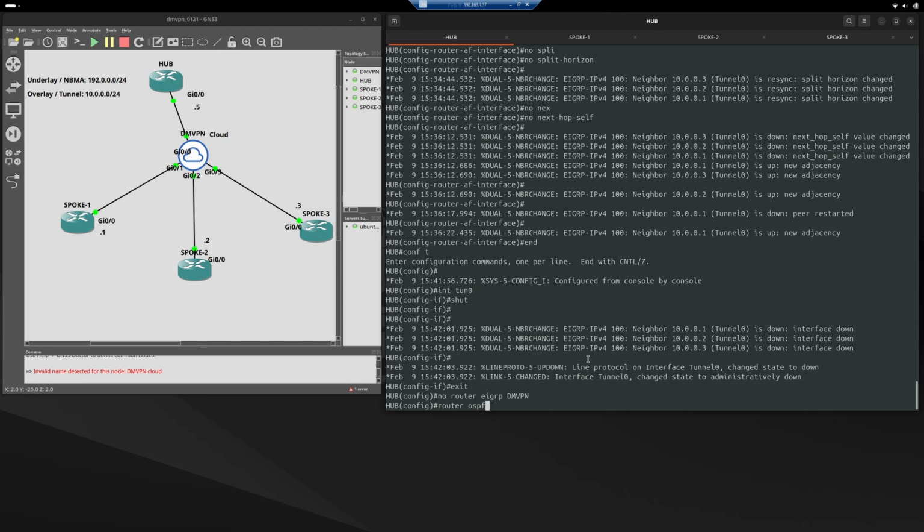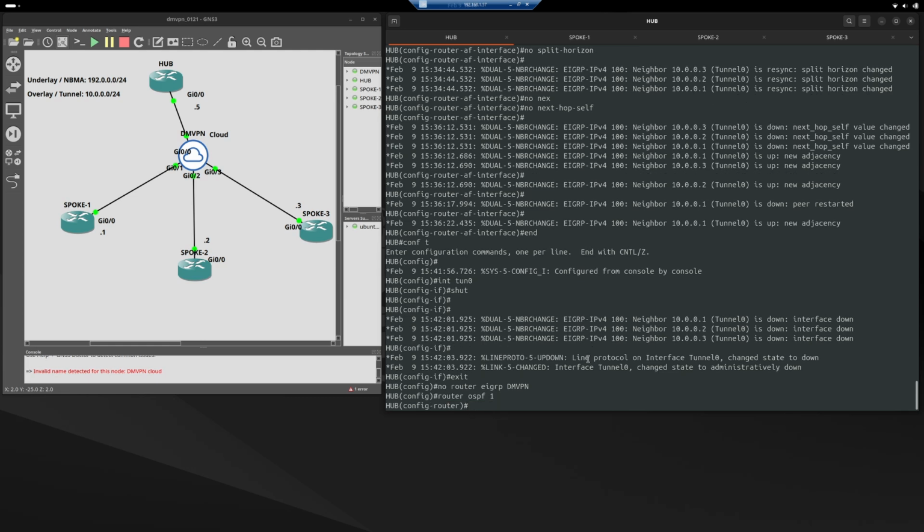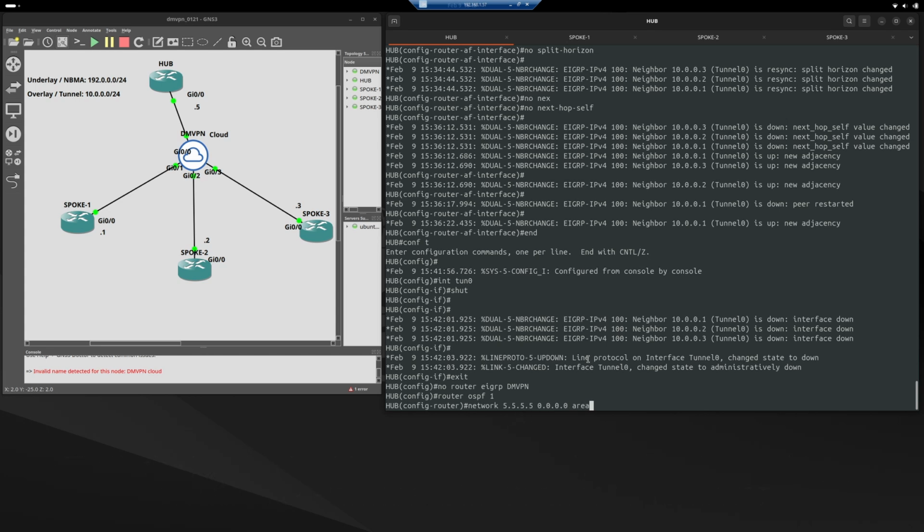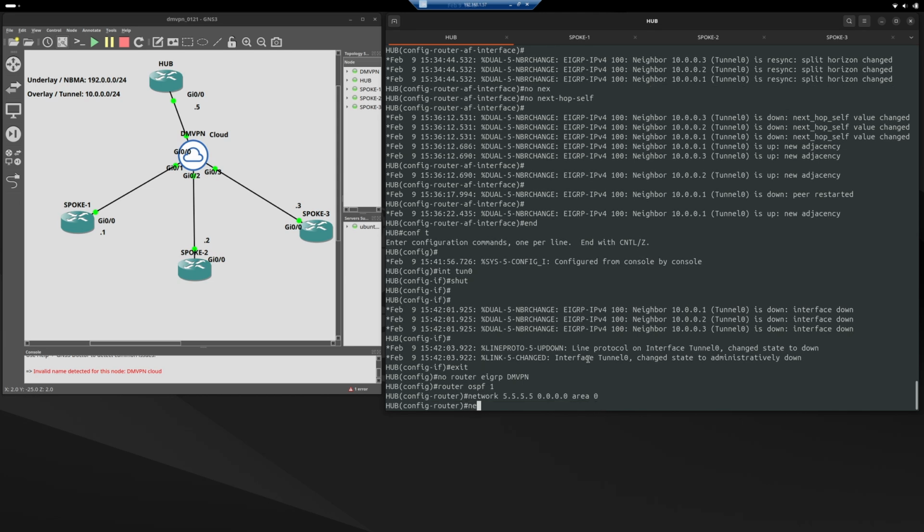So router OSPF 1, network 5.5.5.5, and I put everything in area 0, and network 10.0.0.5.